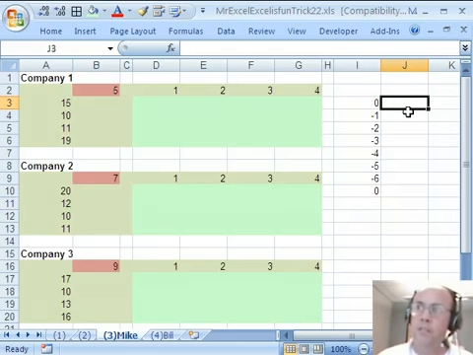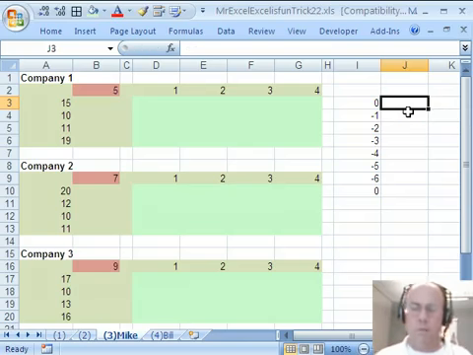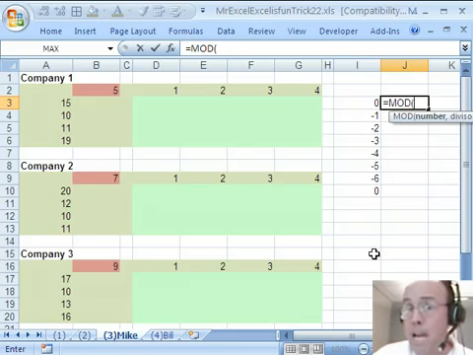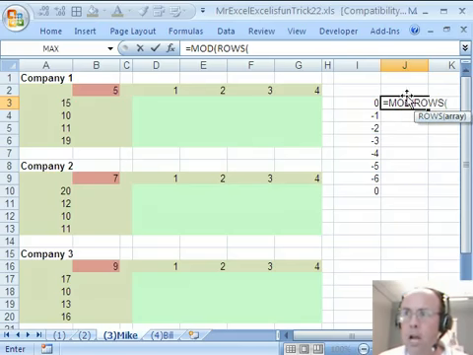So how about ROWS? Actually, not ROWS equals MOD, because ROWS would be how you get 1, 2, 3, 4, 5, 6, 7, 8, 9, 10, 11, 12. But MOD will give us a remainder. And so we could say inside of the MOD, ROWS, and I'm sitting in J4.